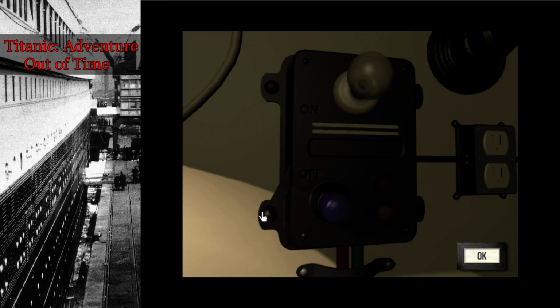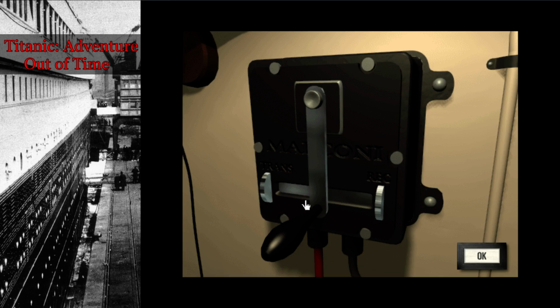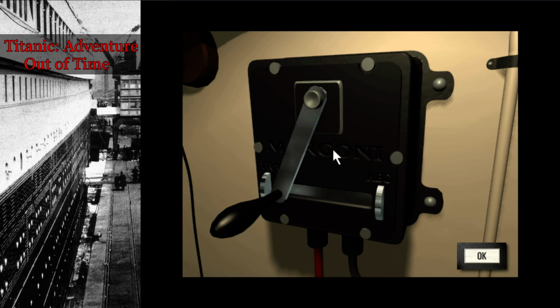So first you have to turn it on. You can do this out of order too. It doesn't matter. I've done it out of order. You just won't get any lights that tell you you've done things correctly. So you turn on the transmission next. So this is receive telegrams, and this is transmit telegrams.